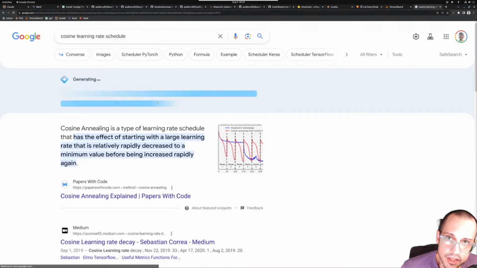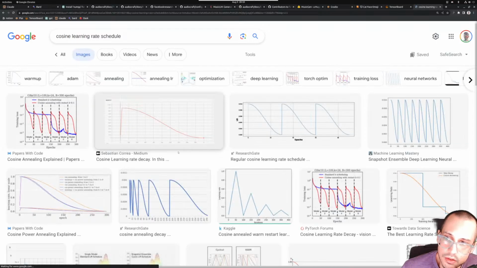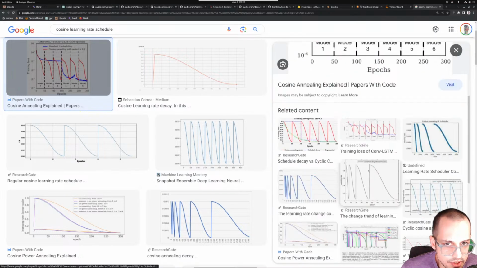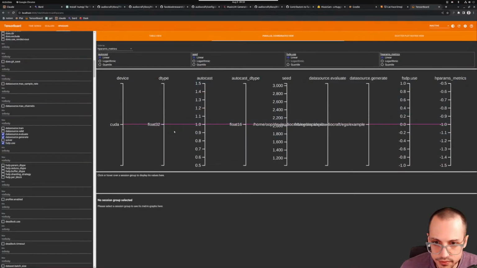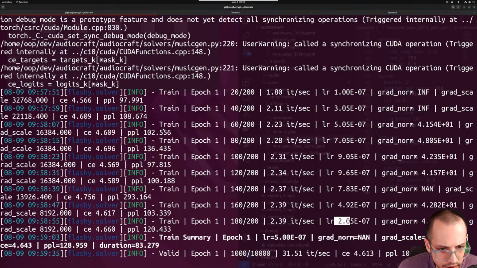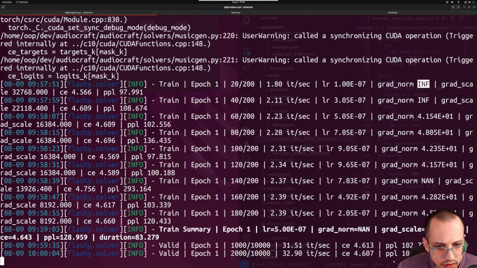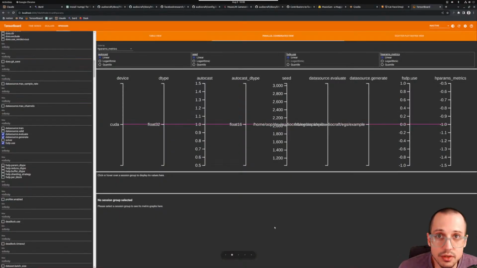This is what the learning rate looks like. So you're going down and then back up and then down and then back up. I think it's a little bit more smooth. It's not as peaky as that one, but I still don't like these nans here and these inf here. It's not good. Maybe let's see if we can change the amount of validation that's going on here.